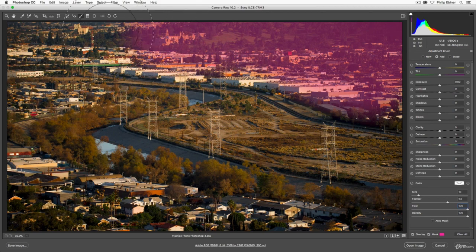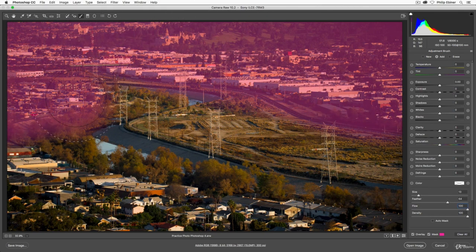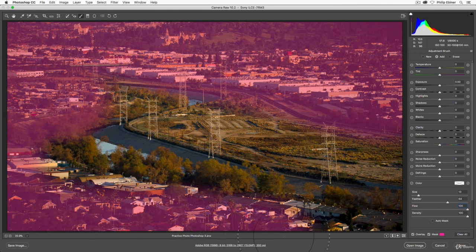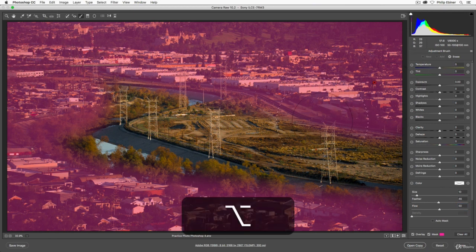So now I'm just going to paint up here, paint all these buildings, because I want the river really to be the main focus. So I'm painting down here. I am painting over some of the trees, but that's okay because I can erase them just by pressing the Option key, which takes me to the erase. And now I'm just going to erase over these trees that were selected. I want the river to pop as much as possible.